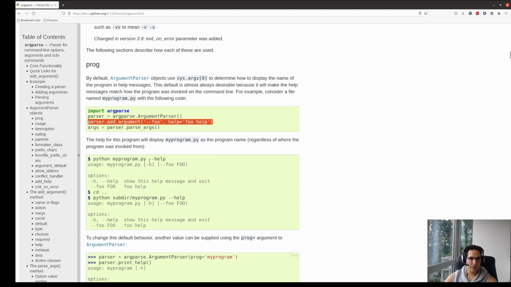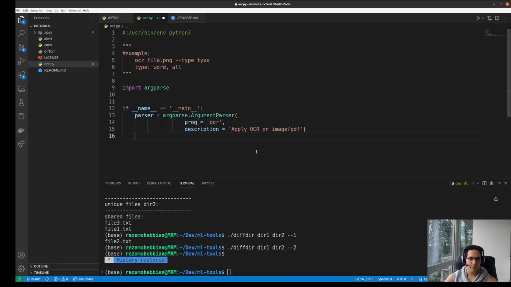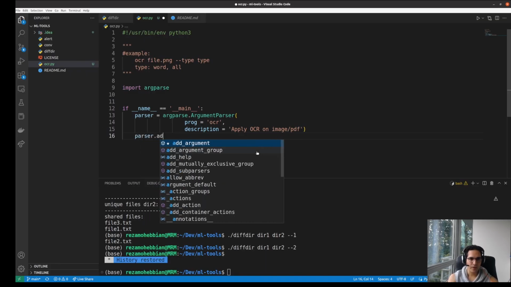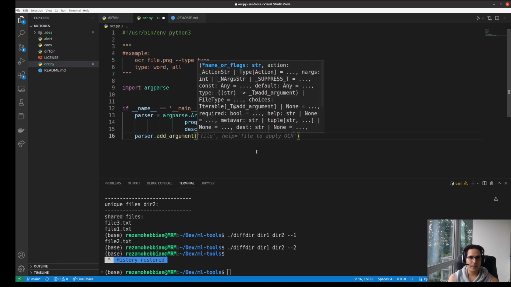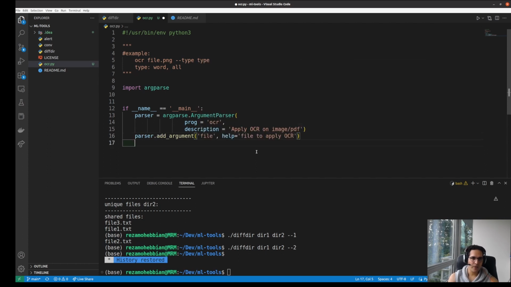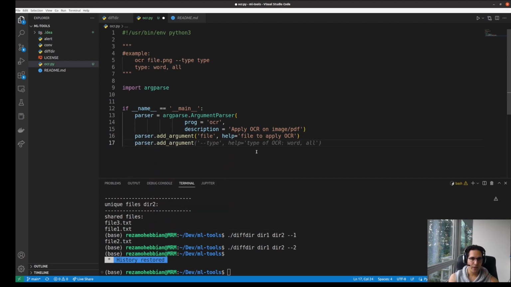So what we can do is use add argument and add things to it. We can say parser dot add argument, and as I said, what we want to do is get a file to apply OCR on. Another thing we want to get is the type of the OCR, and the type of OCR could be word or all.